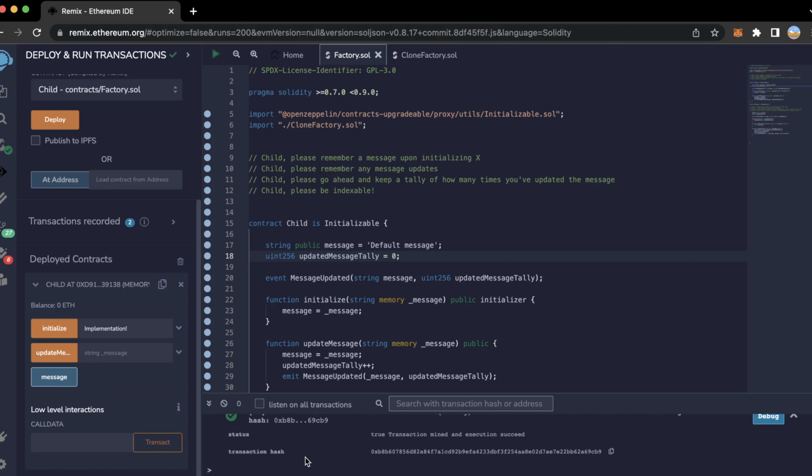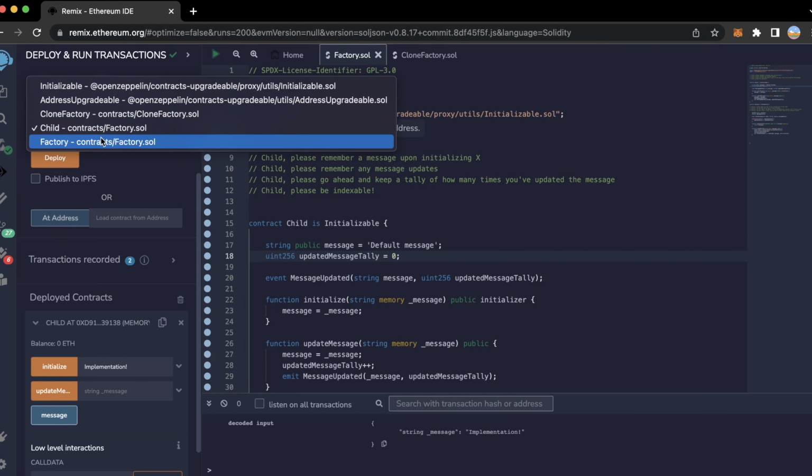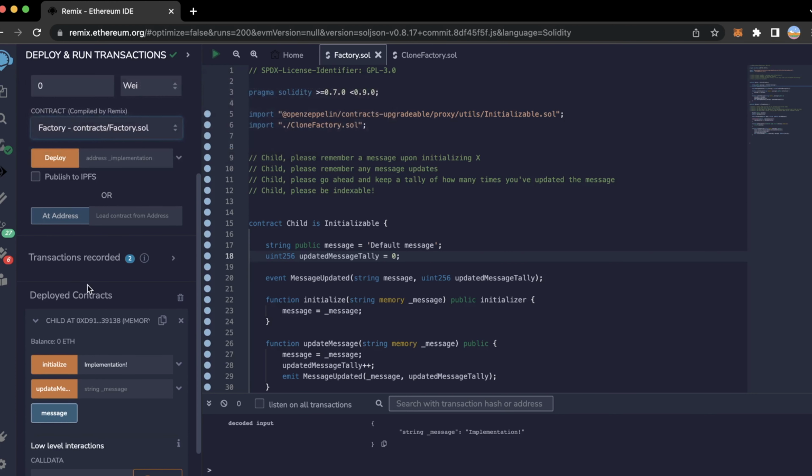We can see our transaction went through, and all that detail is in there. Very, very nice. And there it is. It has the decoded input of implementation. So we know it went through. And now we want to actually deploy our factory. Now, our factory is a little bit different in that it's going to need, as you can see right here, an implementation address. And so let's go ahead and grab that address right here. We know this is the implementation that we want. We'll copy that and bring that right into here.